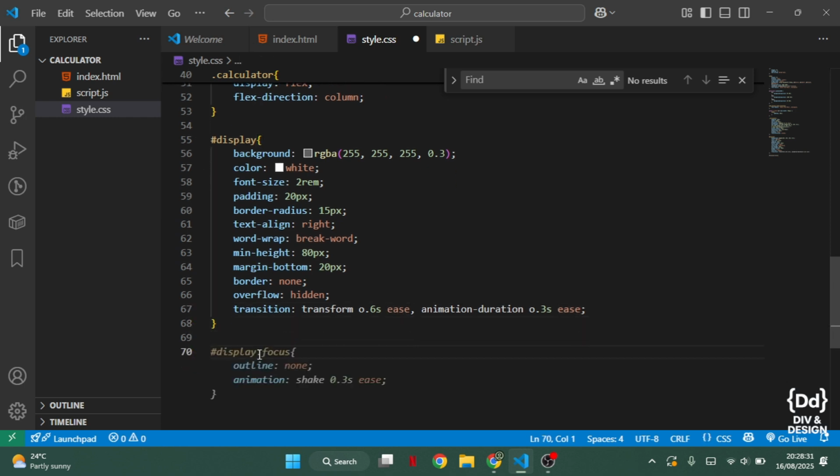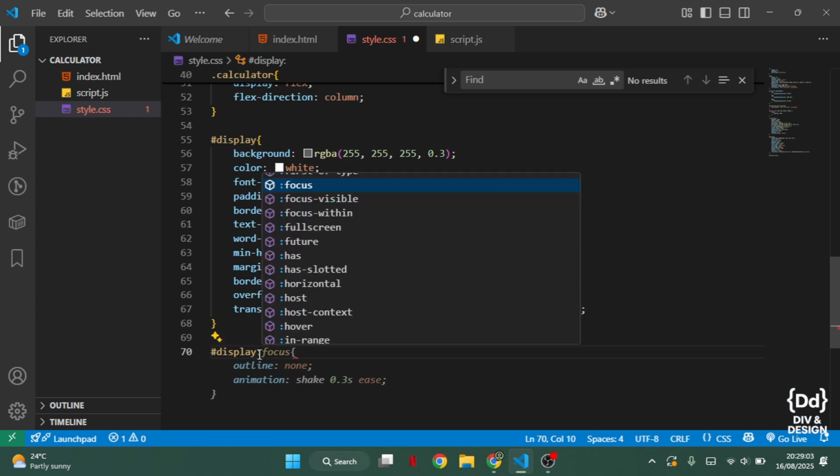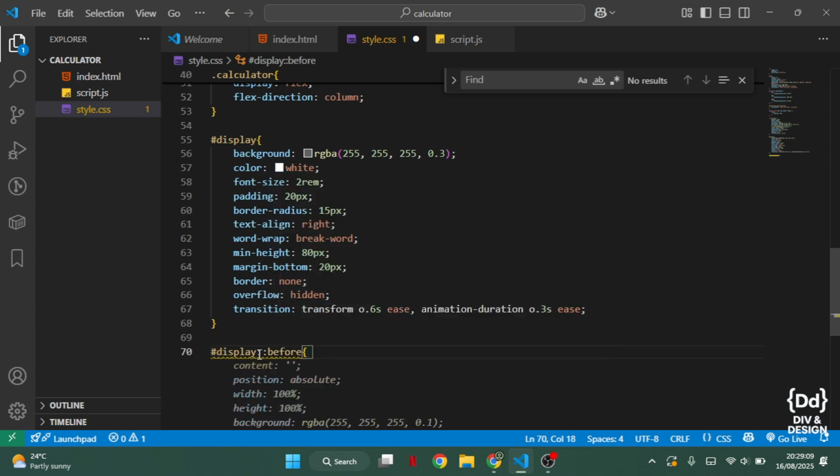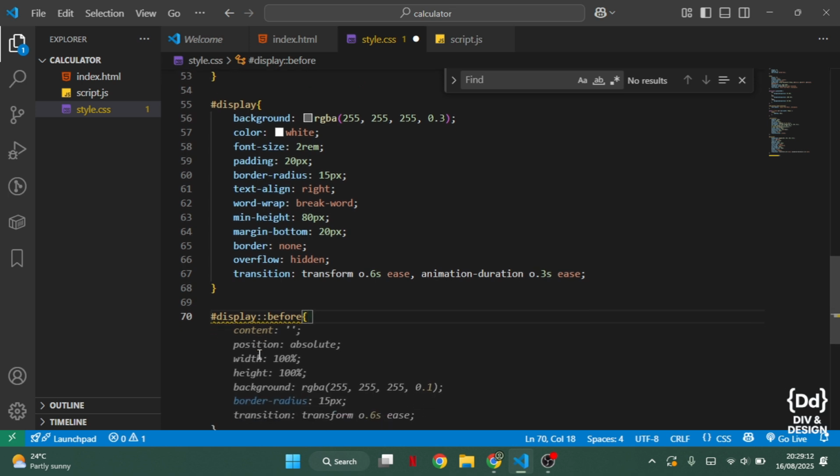So the padding top should be zero, and then left zero. So sorry, left should be minus 60%. The width of the display should be 60%. The height should be 100%. And then we don't need that background. Now the border radius should be 15px and transition should be transform 0.6 seconds.